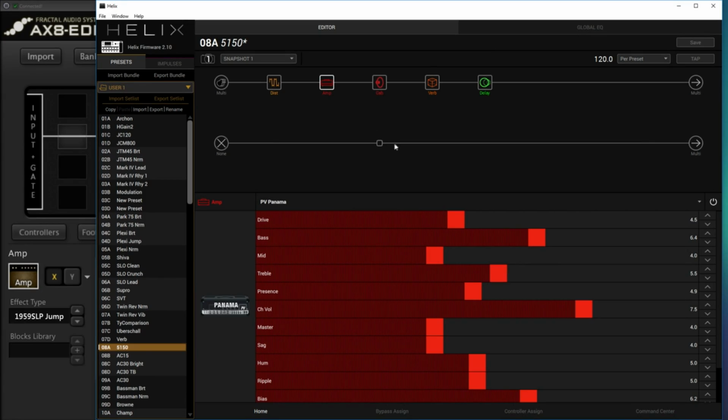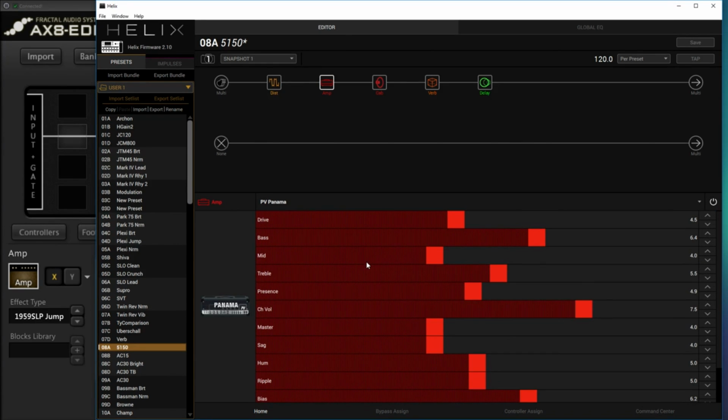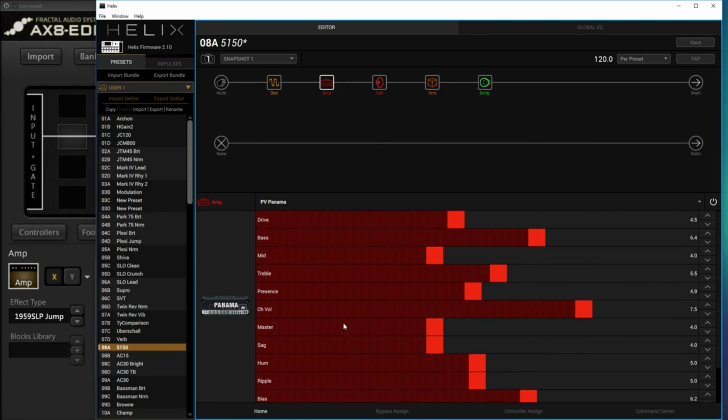With the Helix's amp block, you're given a relatively simple set of controls that doesn't go crazily in depth. You're given your drive, bass, middle, treble, presence, channel volume, which is basically your level control, and a master volume. Those are your essential controls. And then it gets a little bit complicated with the sag, hum, ripple, bias, and bias X controls, but that is the extent of it. There are no other pages of parameters that you can mess with. And then with certain amp models, specifically the 5150, it gives you a resonance control. Other amp models give you some more particular controls.